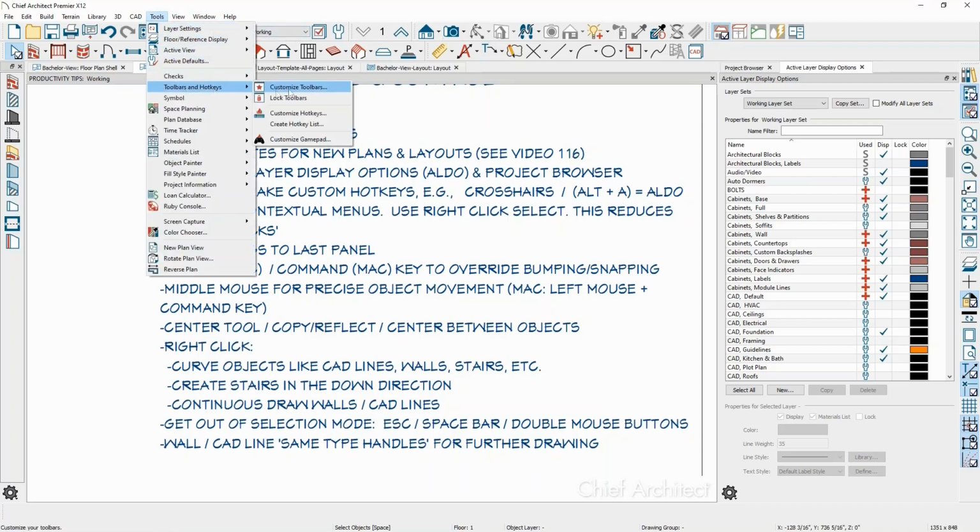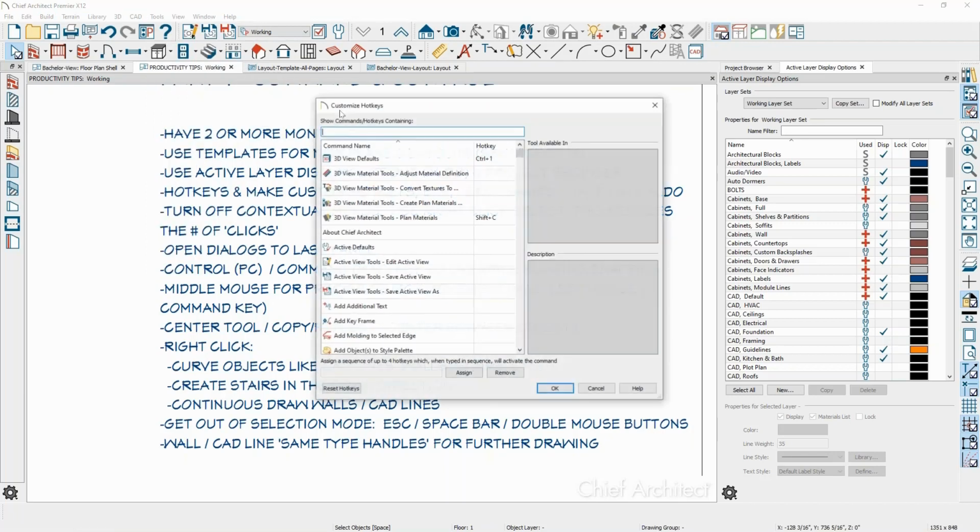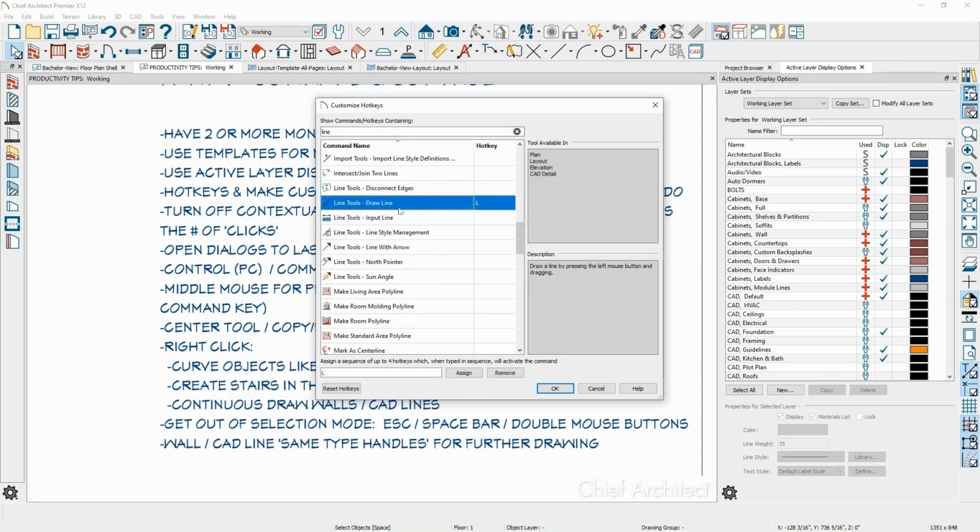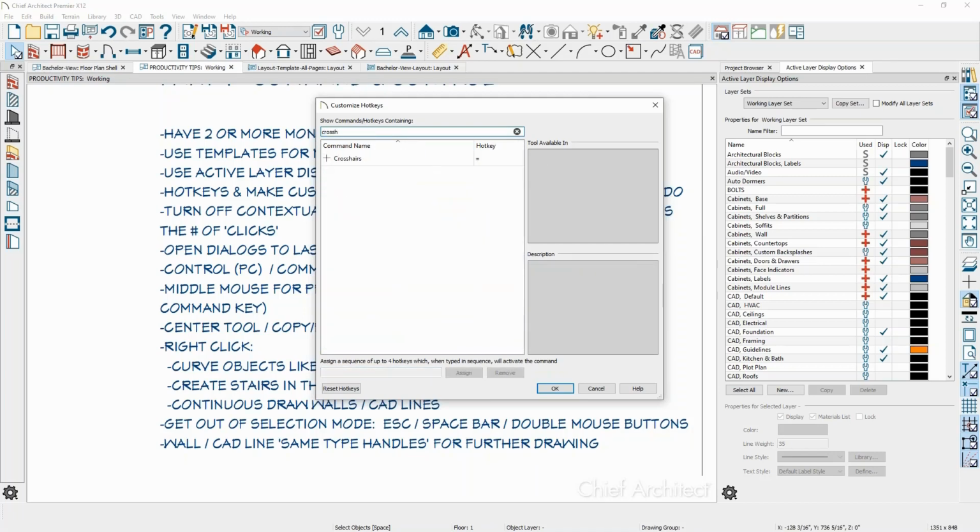So that's a good way, if you take a look here, using custom hotkeys. Crosshairs is another one that I use. I turn those on and off all the time. There's a tool over here you can turn them on and off, but I built a hotkey to change those around. The easiest way to build a hotkey is come underneath your tools, hotkeys, customize hotkeys, and here's where you're going to get a list of all of the things.